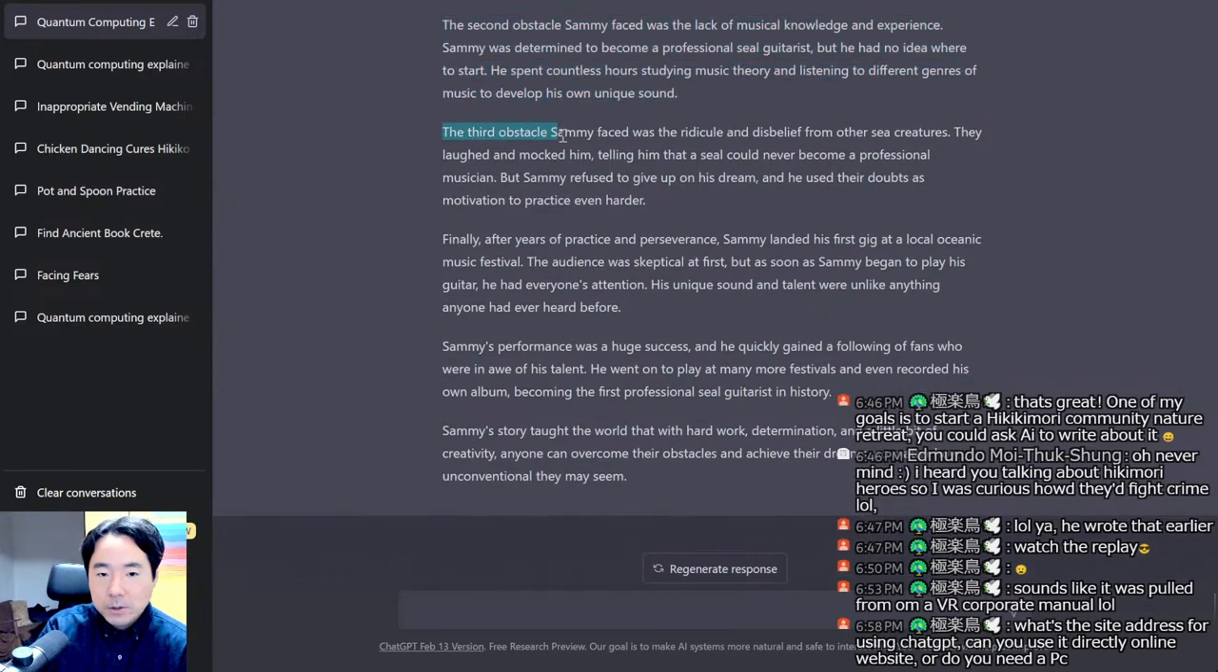The third obstacle Sammy faced was the ridicule and disbelief from other sea creatures. They laughed and mocked him, telling him that a seal could never become a professional musician. But Sammy refused to give up on his dream, and he used their doubts as motivation to practice even harder.